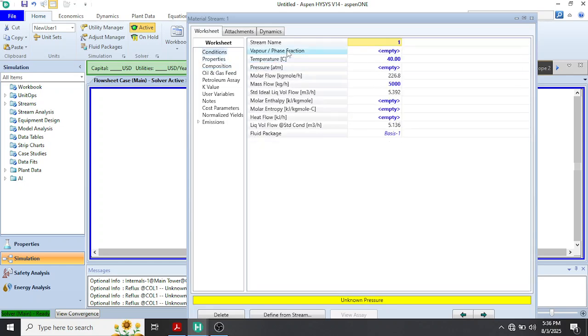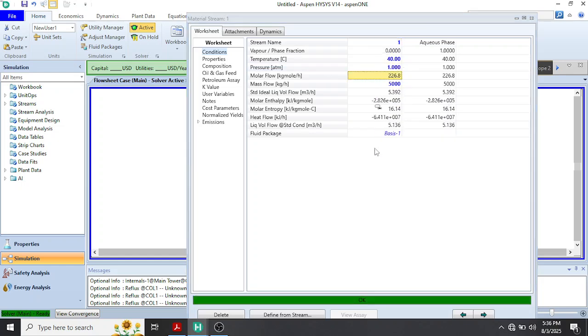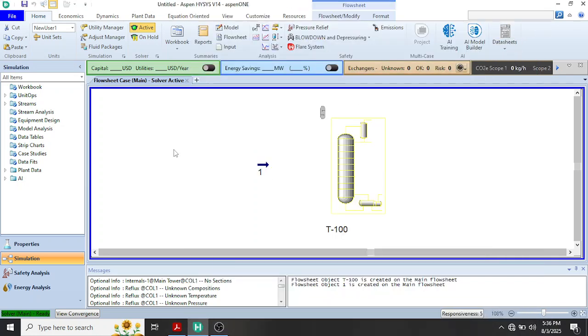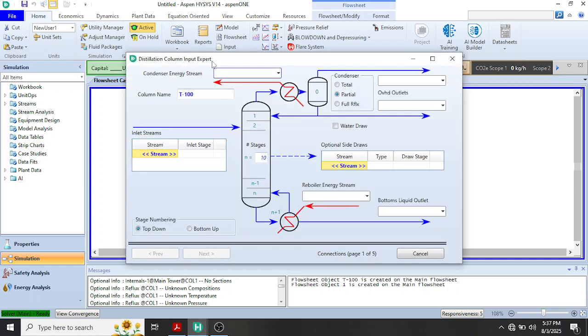You can either use the phase fraction 0 because it is liquid, or you can assume the pressure. So I'm assuming 1 atmospheric pressure. The feed is entering the column at 1 atmospheric pressure. Okay. Now double click on the column. You can rename the column, but I'm leaving it.